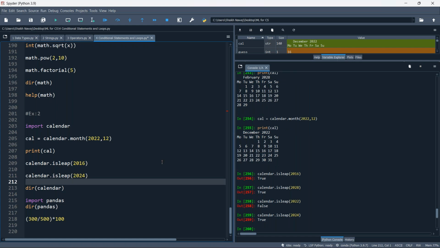Yeah, it will be a leap year, right? So like this you can find out multiple things. And you know that after every 4 years, like after 2016, after 4 years of 2016 you will find 2020 is a leap year. Likewise, 2024 is a leap year.